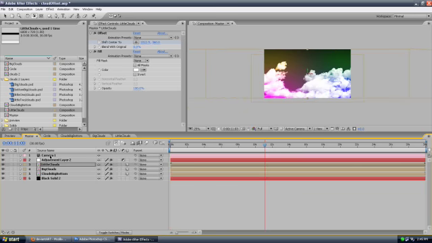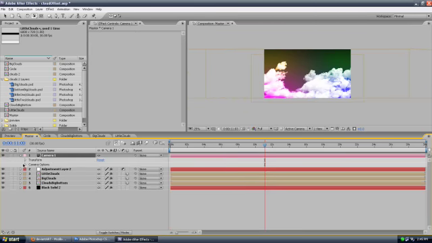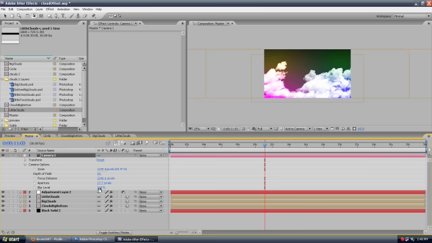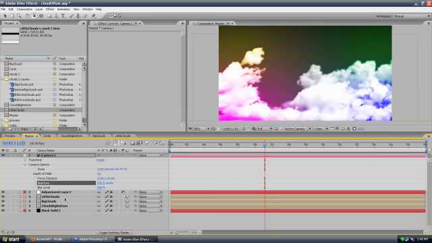But what we're going to do is go to our camera and mess around with those depth of field options. What I like to do is take my blur level and kick it up to like 200%. Then I take my aperture and kick that up to like 100 pixels. That's basically your blurriness. Then I'm going to mess around with my focal distance until I get some stuff in focus.